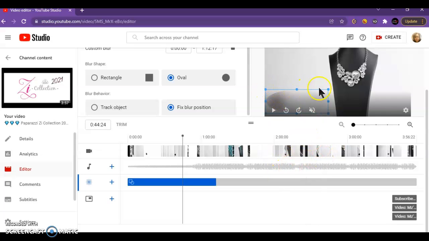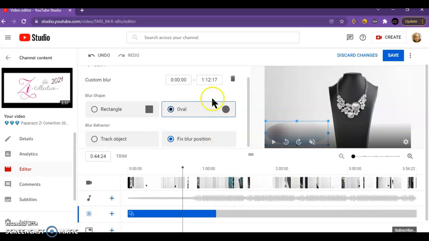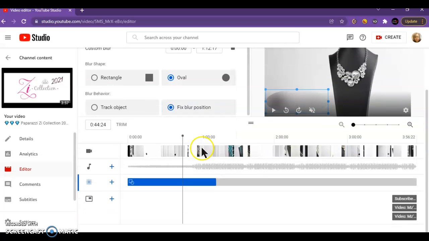Make sure you understand that this blue line, the dotted line that's surrounding it, will not be seen in your actual video. Okay, so I have this for this point. If you look down at the blur, you can see it says from 0, and then it goes out to a little bit over a minute. Actually, if you look up here, it'll tell you exactly where it's going to begin and end.